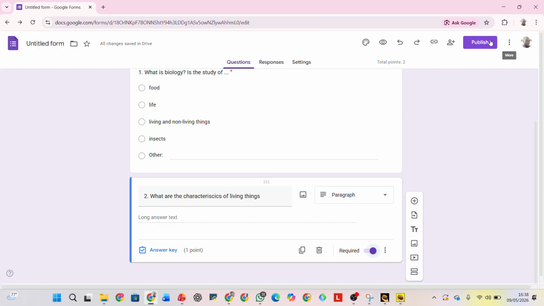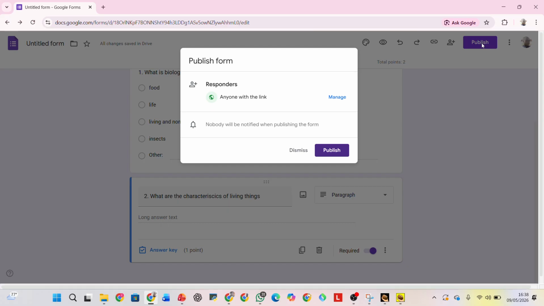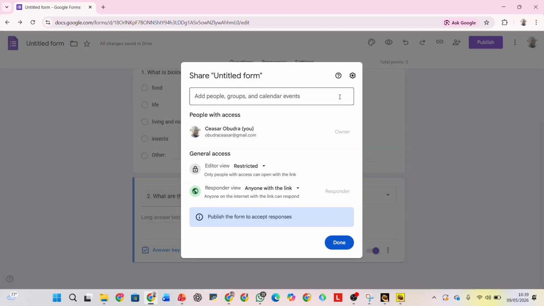Then for it to be ready for students to use, we go to publish or share. So I will click on this button, which is on the top right corner, publish. After that, it says anyone with the link can respond, so I can publish. But before that, let me go to manage. The link is already there. Let's go to manage so that we see more details of this.